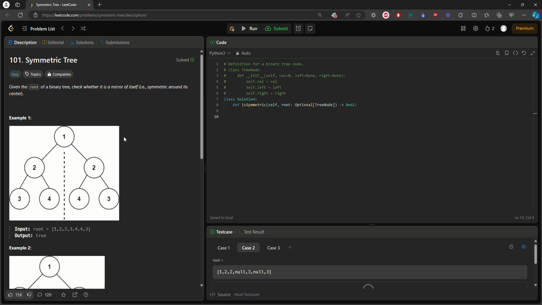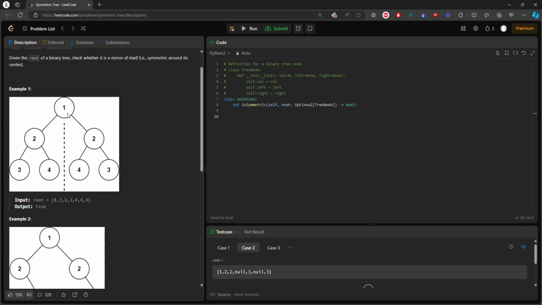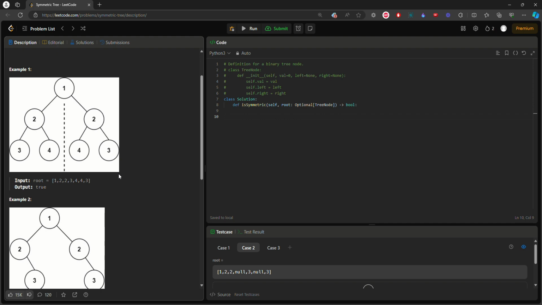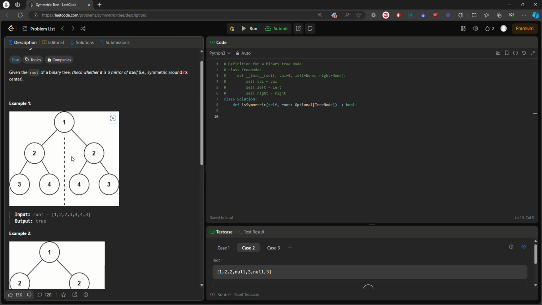So yeah, again the question is pretty straightforward. You'll be given the root of a binary tree, and you have to check whether it is a mirror of itself. And if you know how a mirror works, then everything will be reversed. So yeah, see over here 2 2 and 3 4 should become 4 3. So yeah, this is true. I'll just give you a second to go through the example.